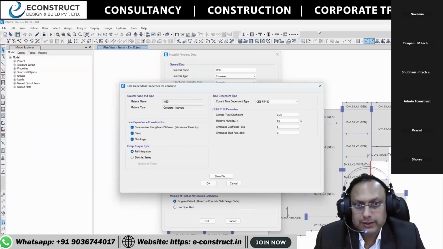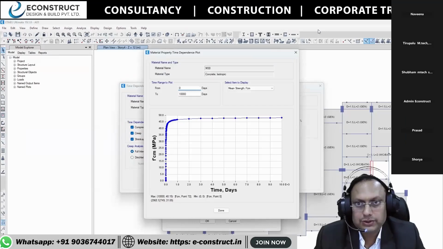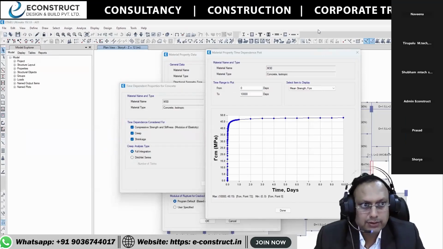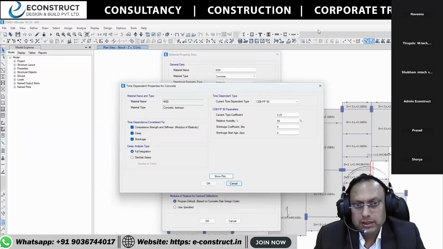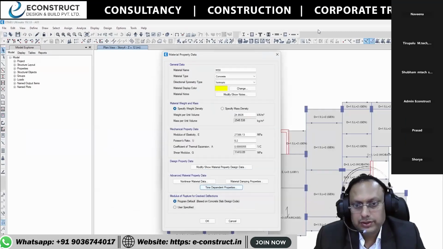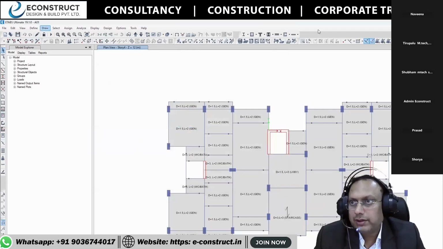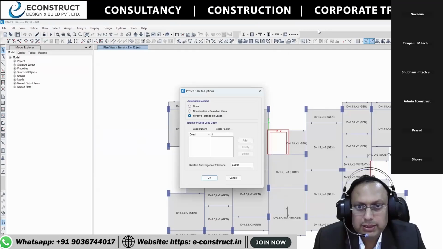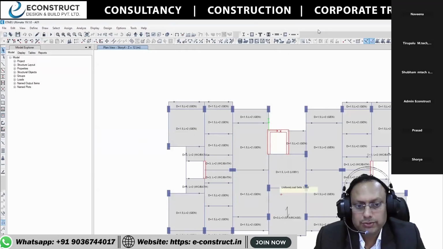So let's say CEB-FIP code and what kind of graphs are there. So based on that, the creep analysis, shrinkage analysis, or compressive strength analysis can happen. All right. So this is related to the non-linear types. P delta analysis is there, which is based on the iterative, based on the mass basis and all actually. So many different types of analysis are available here. That's the reason this particular software becomes very intuitive.